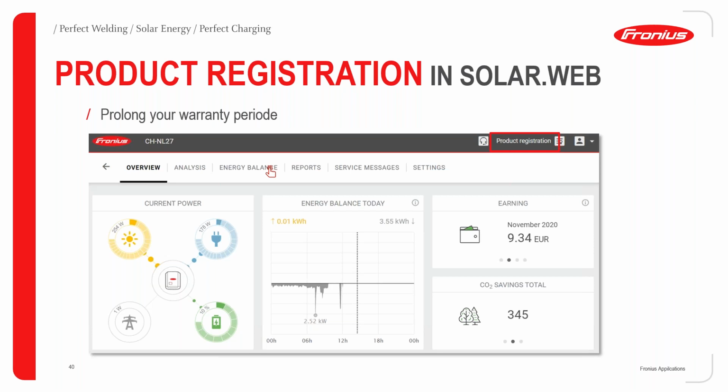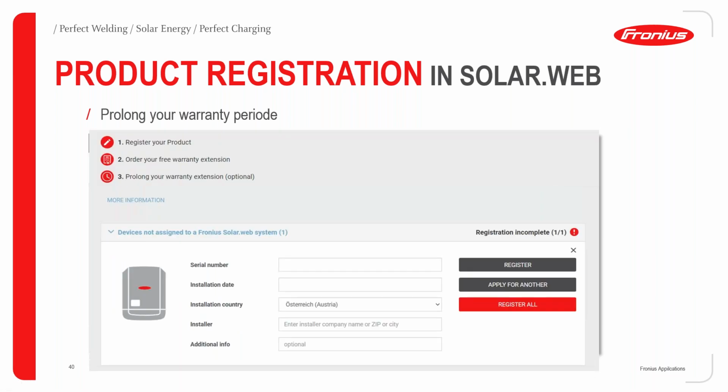But of course, please check for your individual country. I don't want to comment here about any numbers. So it is very important to register your product. As soon as you log into your Solar.web, whether it is the app or a browser, it doesn't matter, in the top right corner you can see product registration. As soon as you click the button, you will be taken to the page where you have to enter the serial number, installation date, and the country.